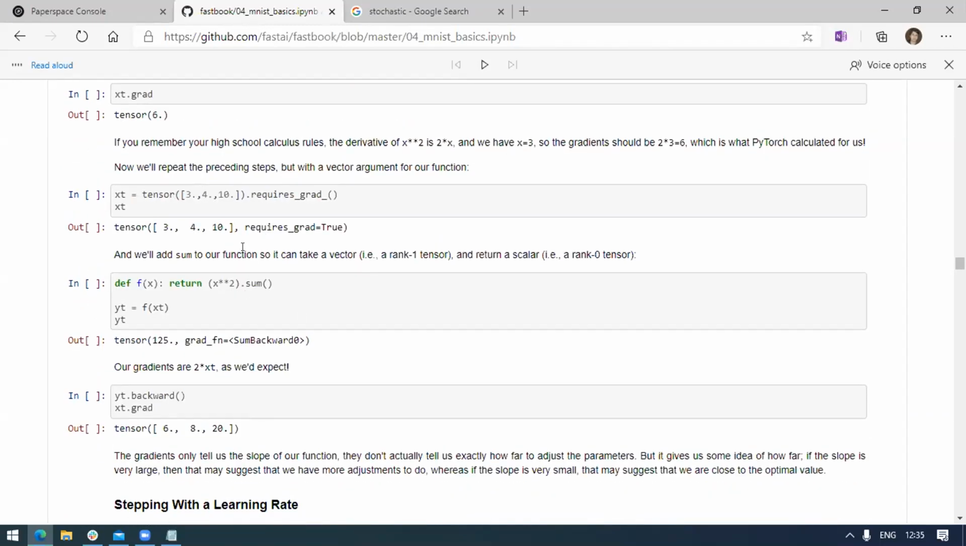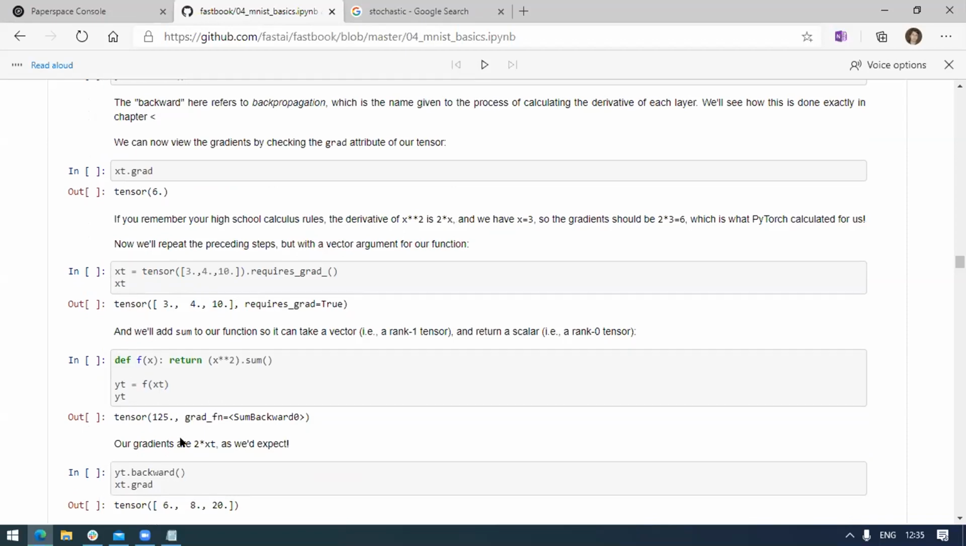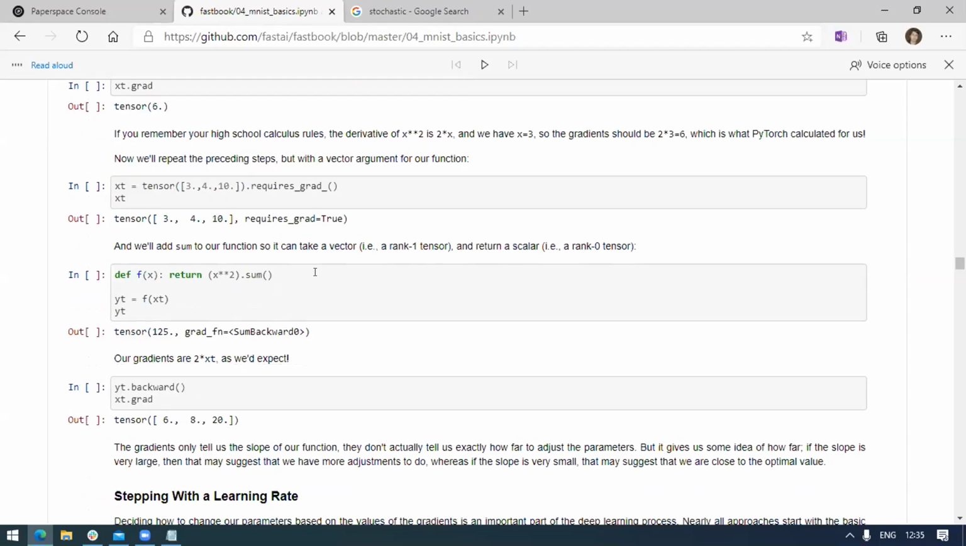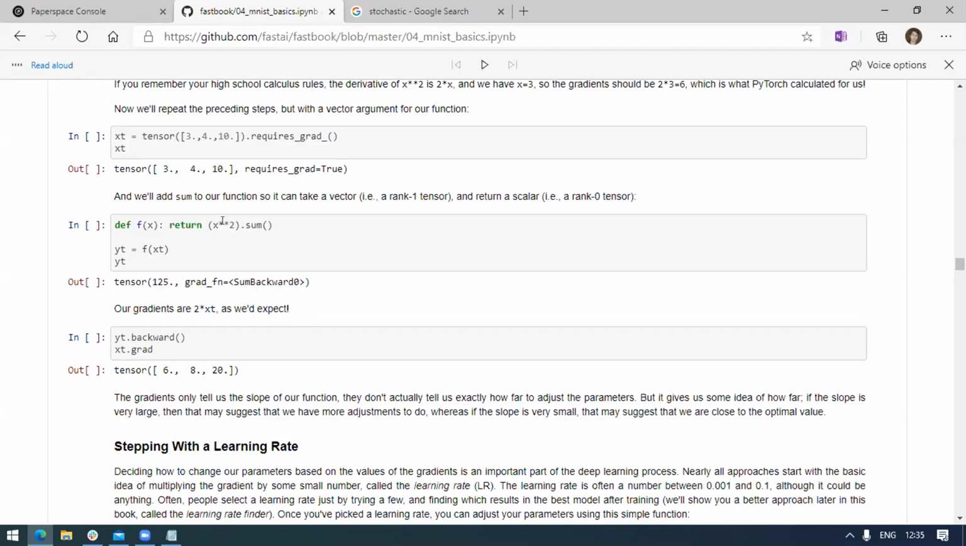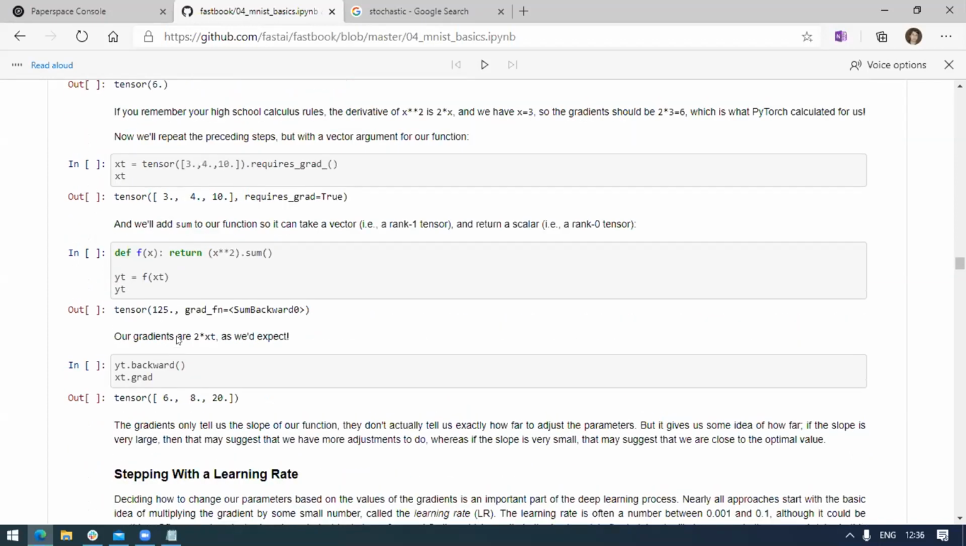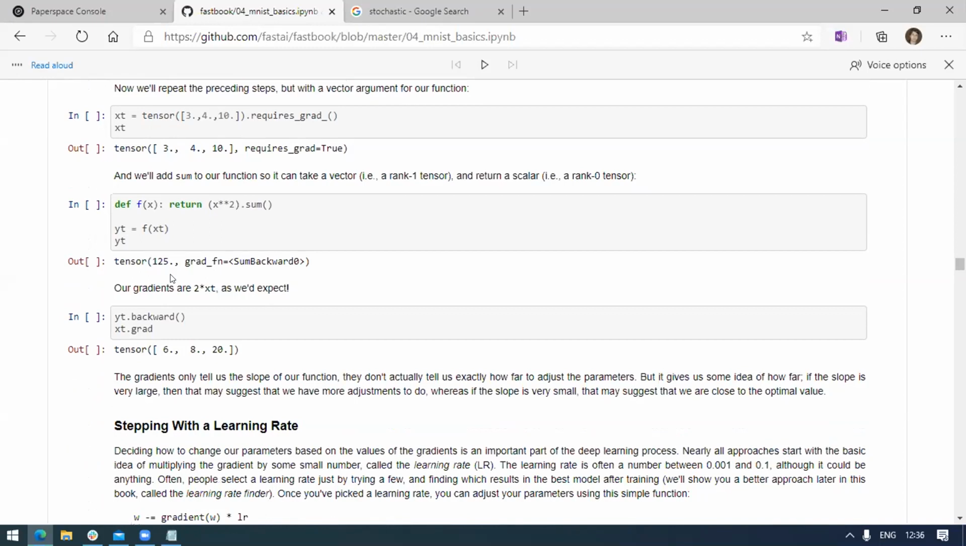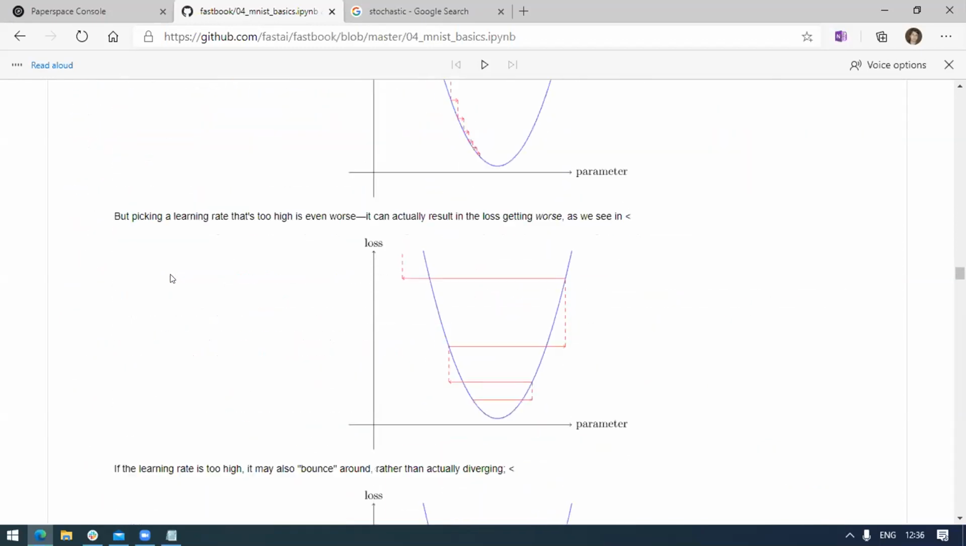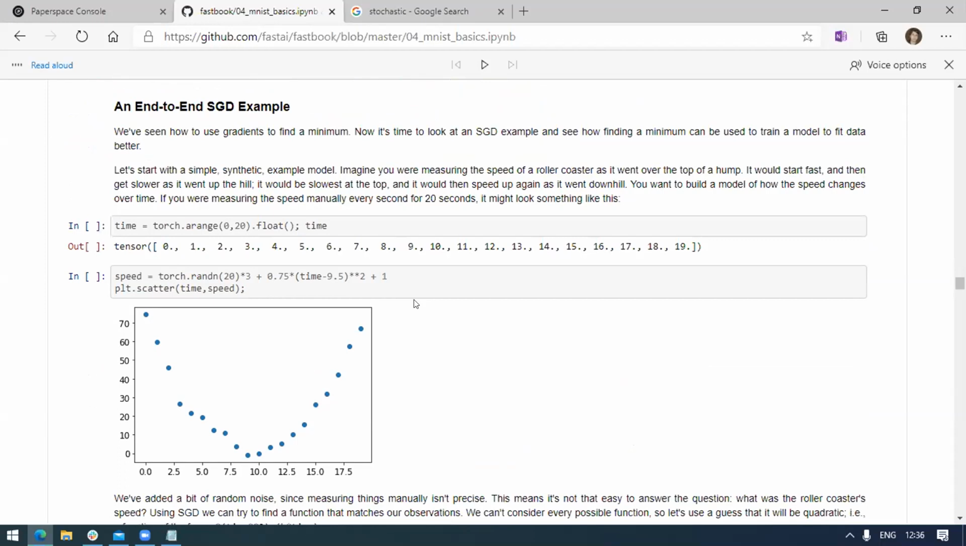But from what I understood, yt is equal to f of xt, and it will do accordingly. For example, if it's x square, it will give 2x, whatever x is. So would it really matter what the backward was, or what parameters we use, whether we did a mean or a sum? Because gradient calculation is basically a derivative function, d of f of x by d of x. So for that I'm not sure how it works. Even I had to look more into that.